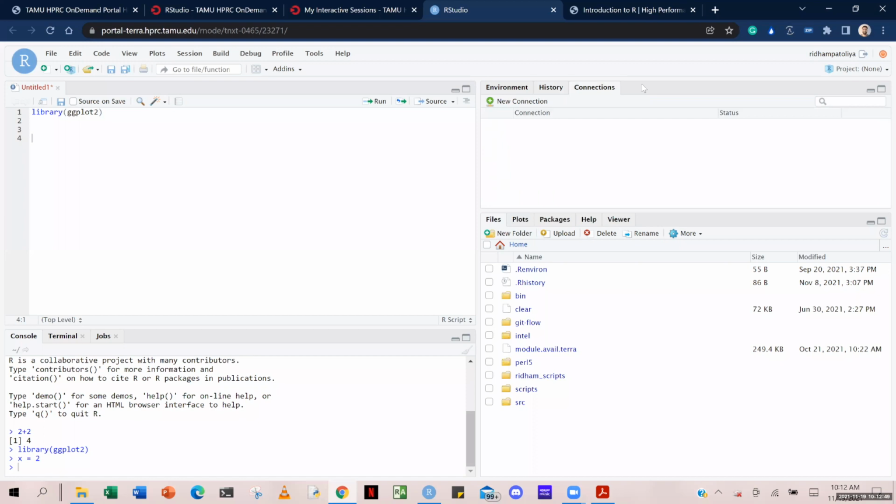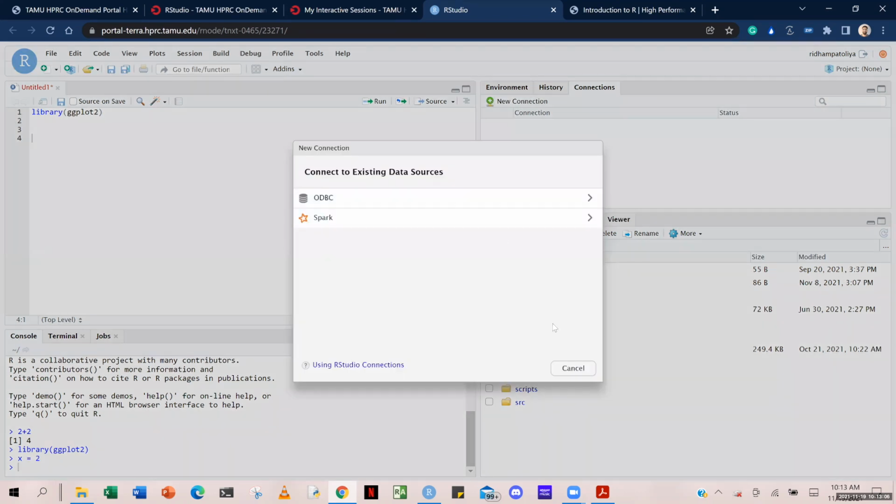And connection is a more advanced thing. Whenever you want to connect R with a database or a big data platform like Spark, you can use connections. You can create new connections from here, and then you can go ahead from there.